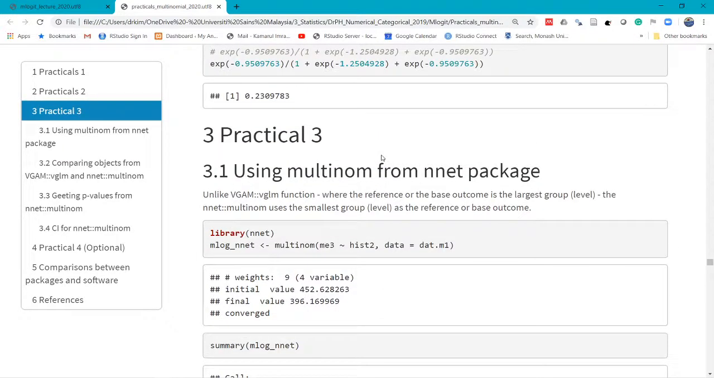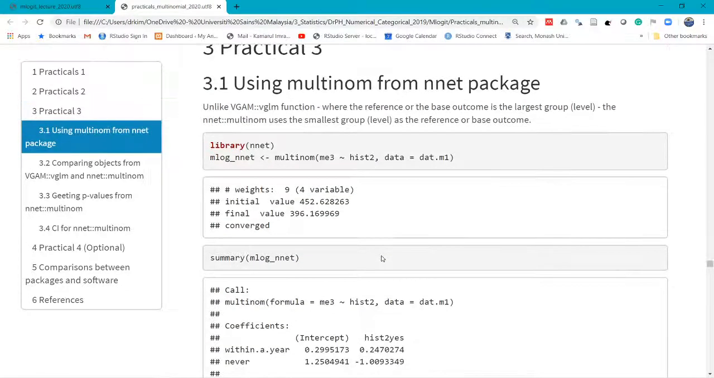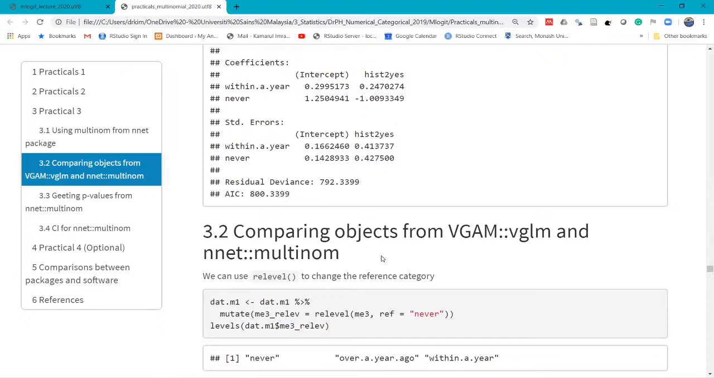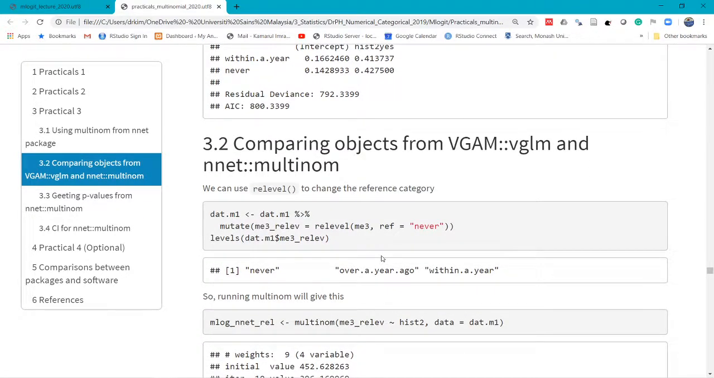You can also use the multinom function from the nnet package. What are the differences between VGLM and multinom? One thing is that you can also use the function relevel to change the reference category. This is something that you can do without using factor that I showed you before.